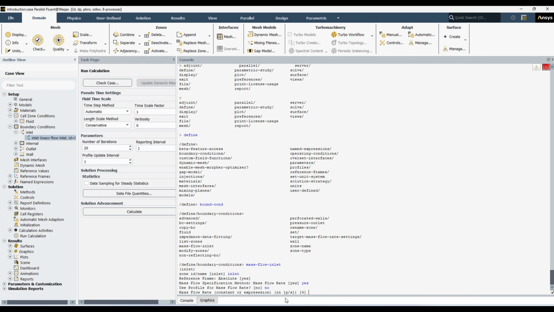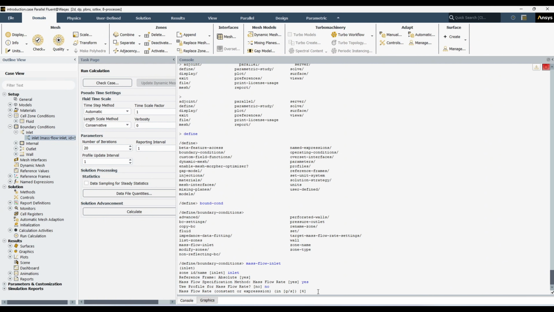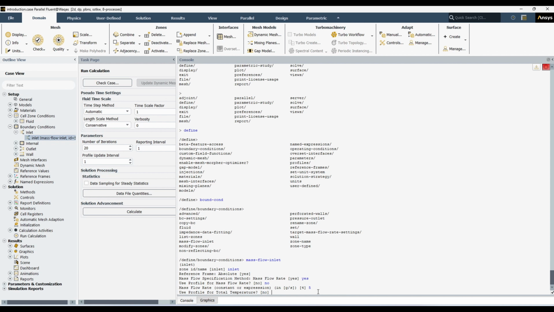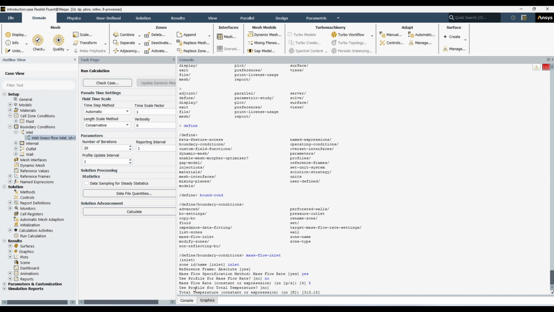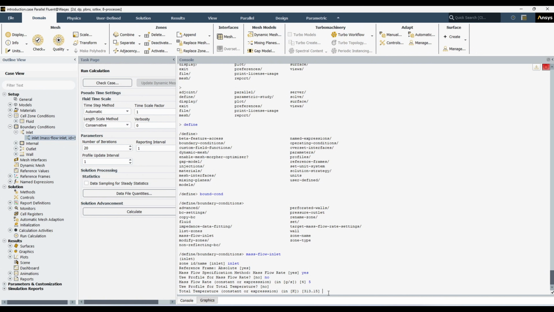And then mass flow rate, constant or expression, whatever we had defined over here in the previous step. Now we need to define its value. Now I want to use it 5 and then I will hit enter. Use profile for total temperature, no, so I will hit enter. Then I'm not using profile, so it means I will be using a constant value. So the previous value is 313.15. Now I want to use 300 Kelvin. So I will hit enter. Here you can also see the units in bracket. So I will hit enter.